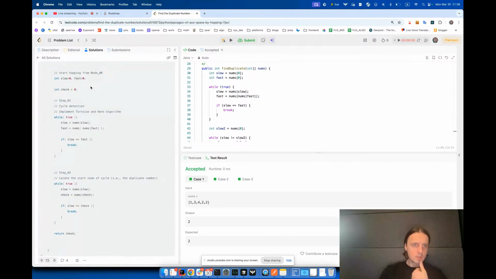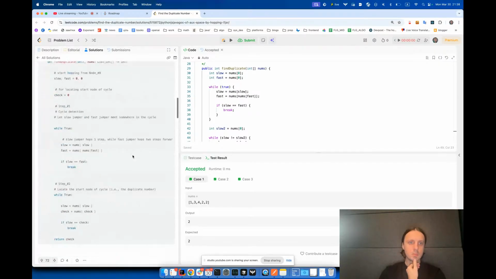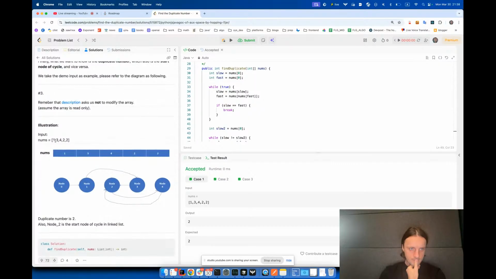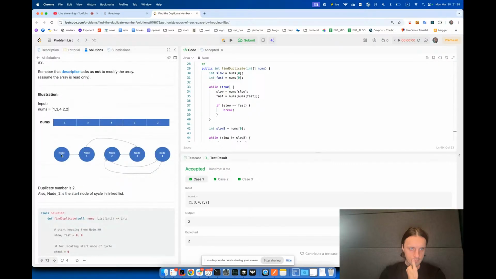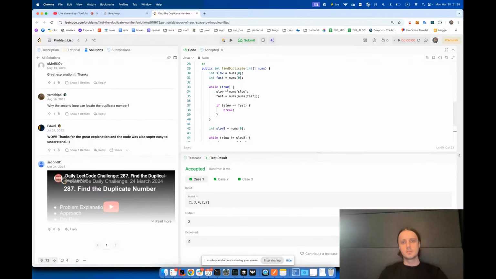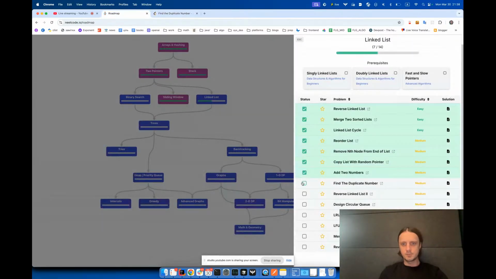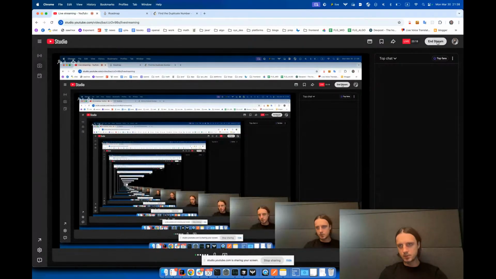Okay, start. Cycle detection implementation. Locate the start node of the cycle and the duplicate number. Okay, so we first. I still don't understand. Okay, so I need to watch the video of this algorithm, but yeah, it looks quite complex for me. So let's mark it as done, but yeah, quite complex. See you tomorrow.